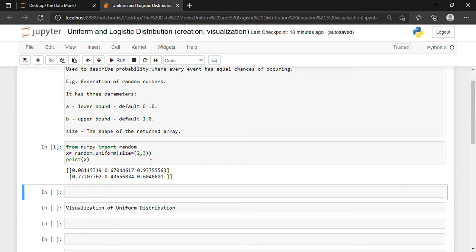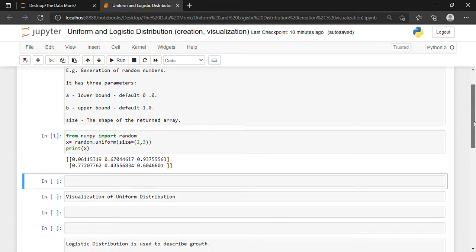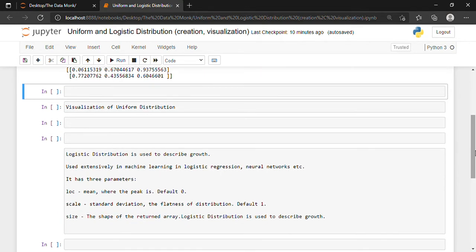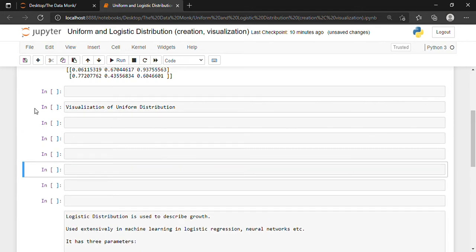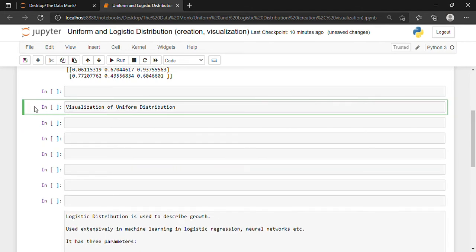Everything will be the same, you just have to make changes in the number of rows and the number of columns. Now for visualizing the uniform distribution, we will have to import matplotlib and seaborn, as we have done in our videos. So let's add more cells over here. For adding more cells, I click on the blank space and press B to add below, and if I want to add above, I click on the blank space and press A.